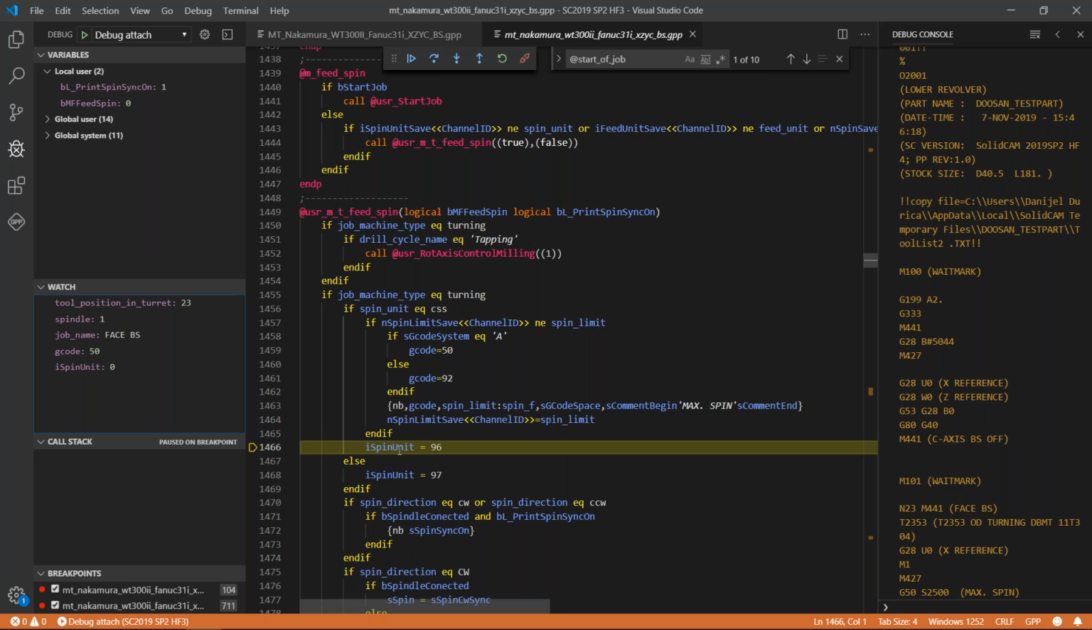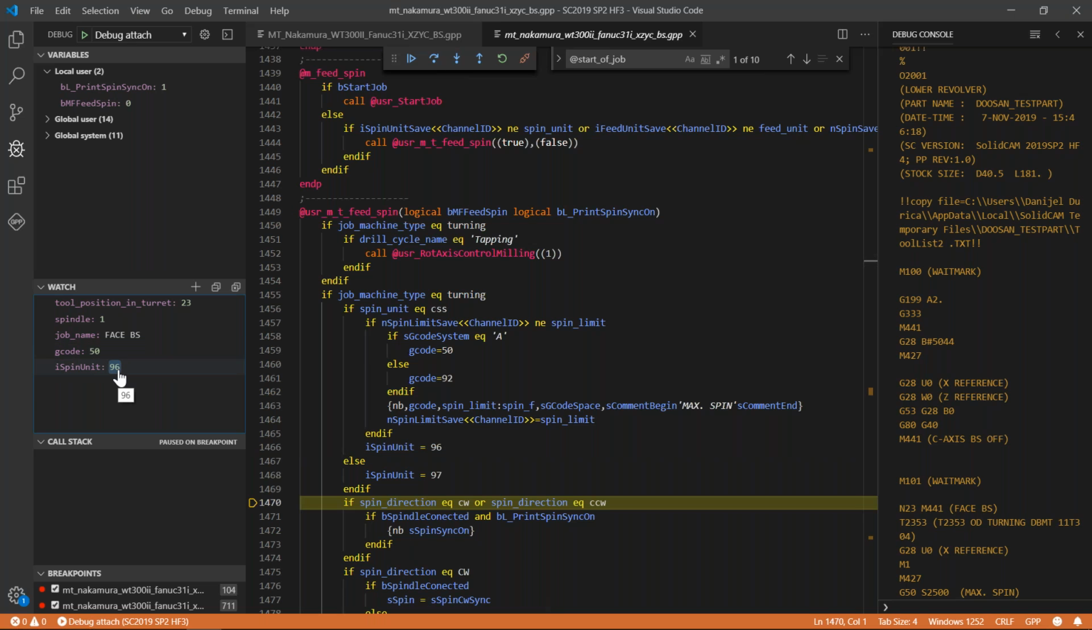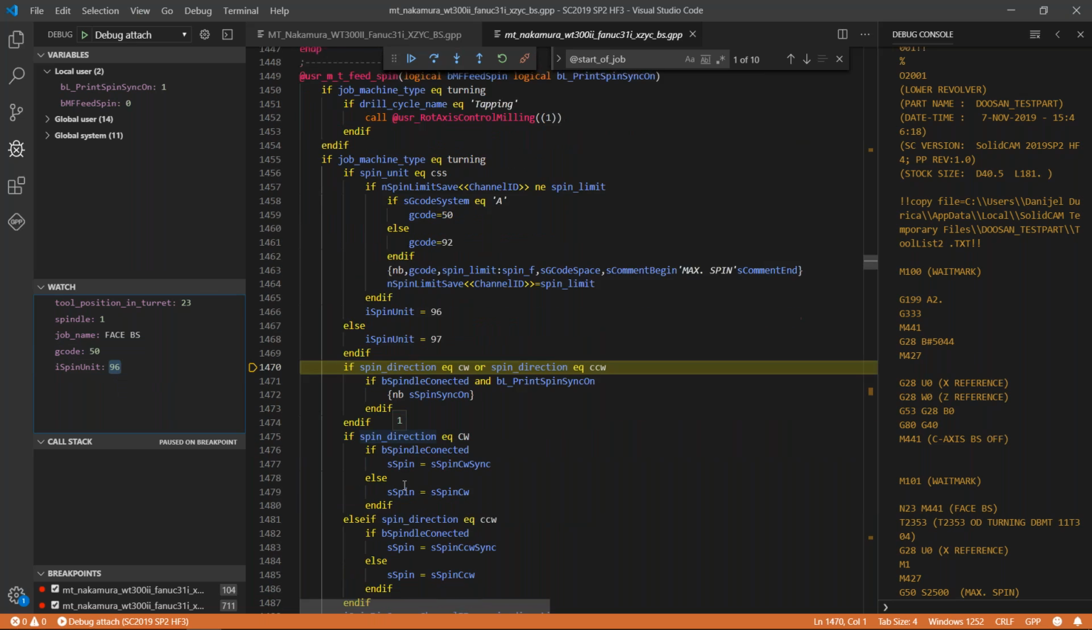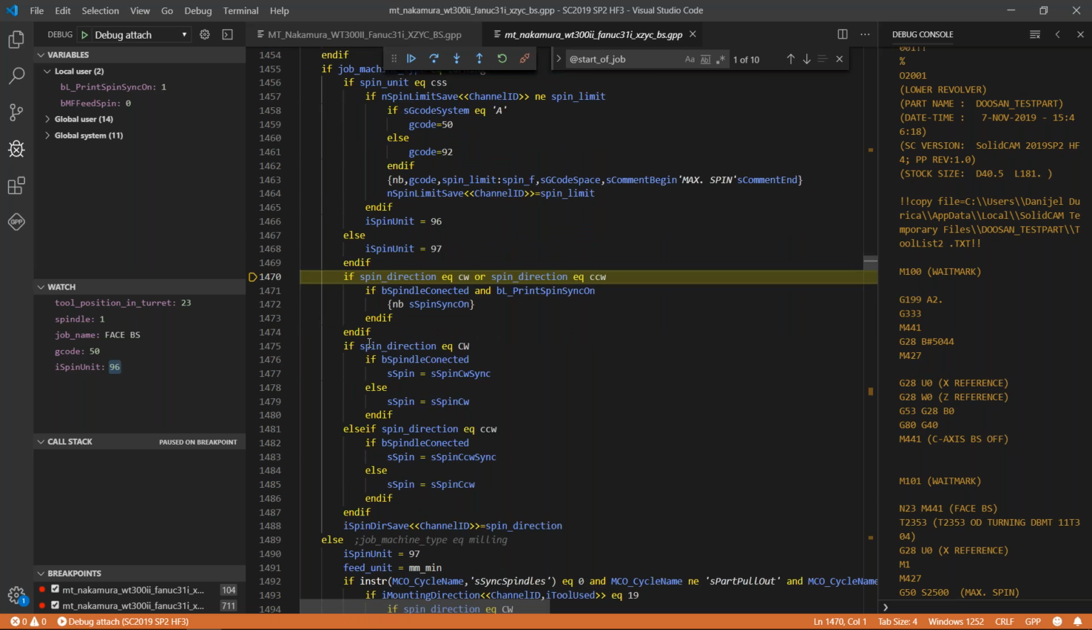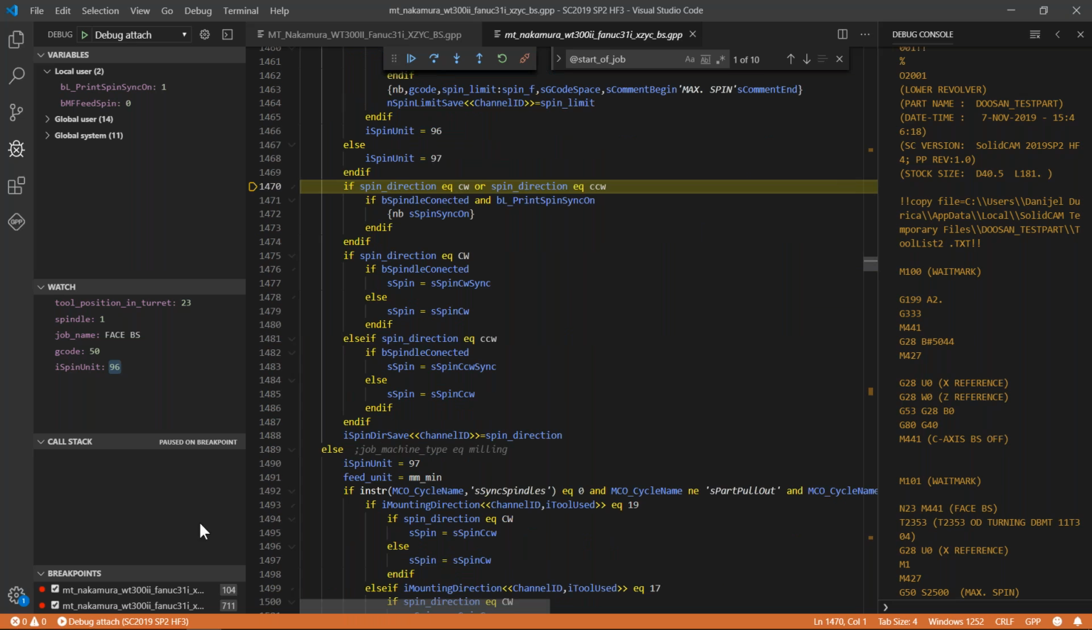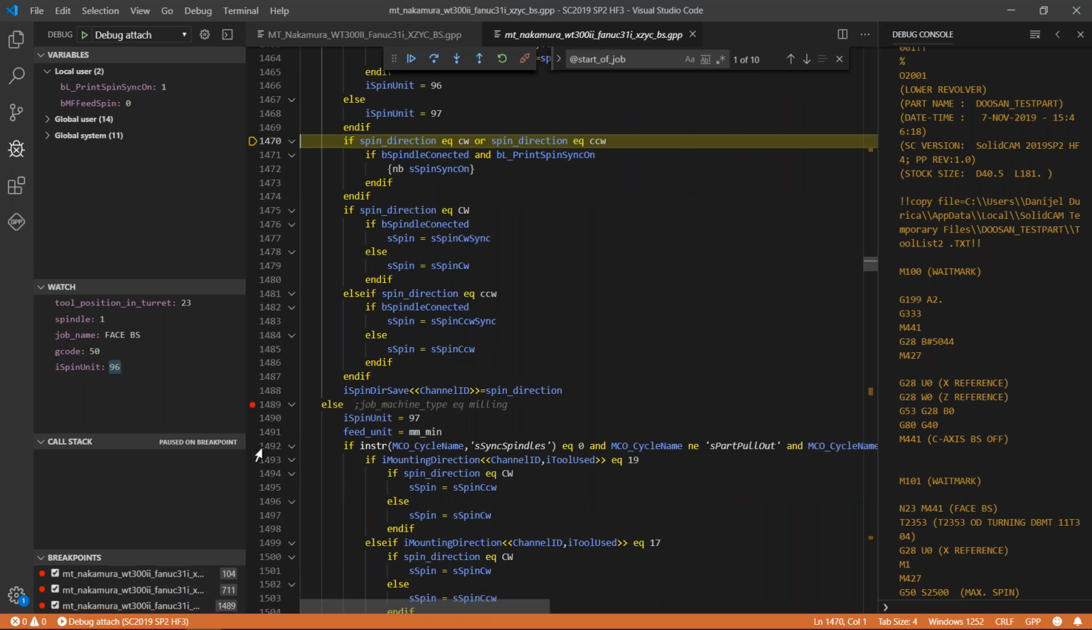So here we have the spin unit. Like you can see, it's now 96. So after we go over it, it will go to the 96, and so on and so on. And of course, if I click the continue button, it will continue running the G code until the next breakpoint. Okay, so I can say now, I want to stop it over here. Okay, I will play.